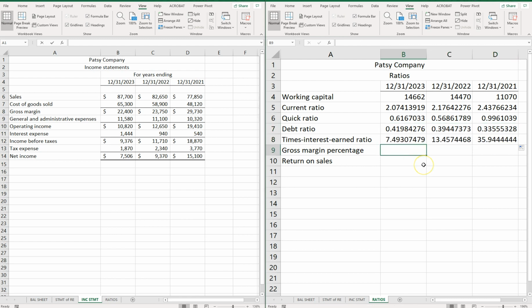And now let's do requirement 3 for the gross margin percentage and return on sales. So gross margin percentage is gross margin divided by sales. Both those items are on the income statement, so I'll start with an equal sign. And our gross margin in 2023, we point to that. We're going to divide by sales, hit enter, okay?